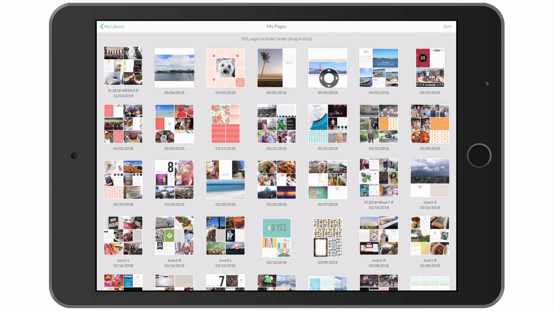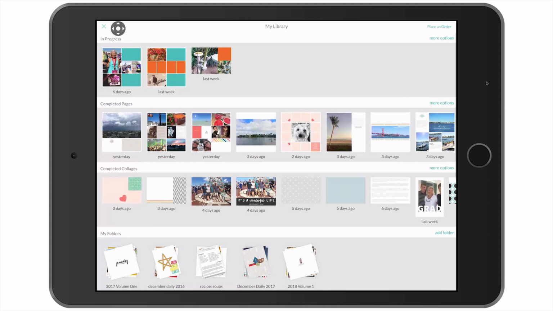Let's come back over here to my library, and we're going to take a little bit of a peek at the My Folder section. The My Folder section is very helpful in organizing your pages into projects. You can see I have several different folders set up. I have one for my 2017 Volume 1 pages. I have another one for December Daily. Actually, I have 2 for December Daily, and I have one started for my 2018 album. We're going to go over folders much more closely in an upcoming video.